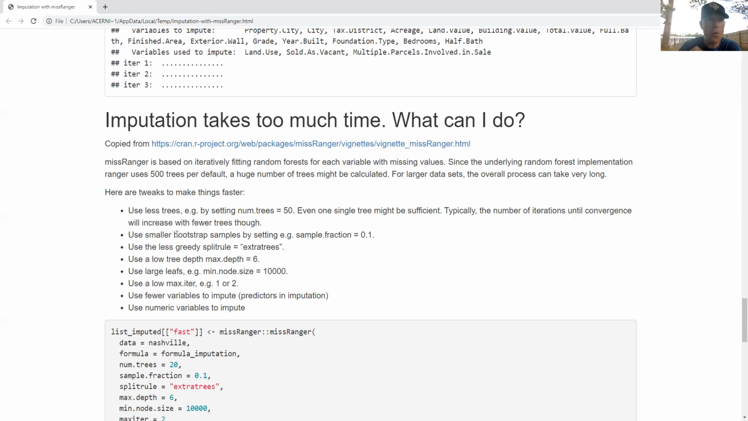Now, one thing we can also do, and this is a good choice if you have big data, is use a smaller fraction of our data. One thing about random forest, the reason why it's called random, is you do a random bootstrap sampling on the rows of your data, and then you build a decision tree off of that bootstrap sample. Well, if I have a huge data set, I could reduce my sample fraction and really not risk much. So let's say I reduce it down to just 10%. And we could use a less greedy split rule of extra trees.